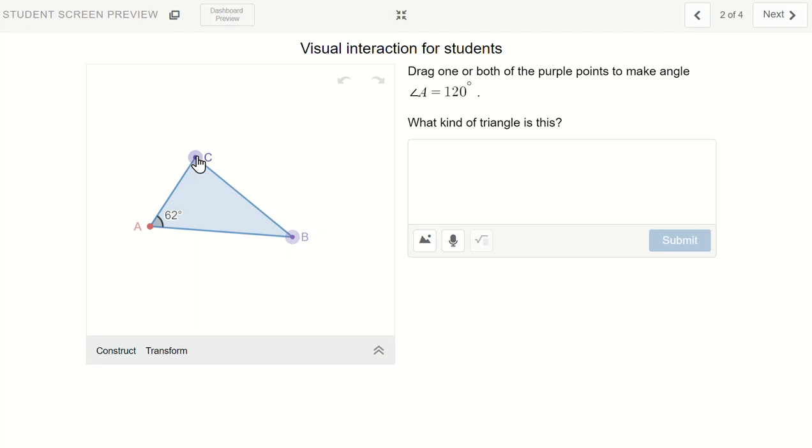This geometry component for students is interactive. In other words, as they move point C, you can see angle A changing dynamically, and the same thing with point B. And so we could use this type of situation to ask kids to visualize what a 120-degree angle inside of a triangle looks like, and then we can use this as some visual representation to help prompt them to answer this particular question.